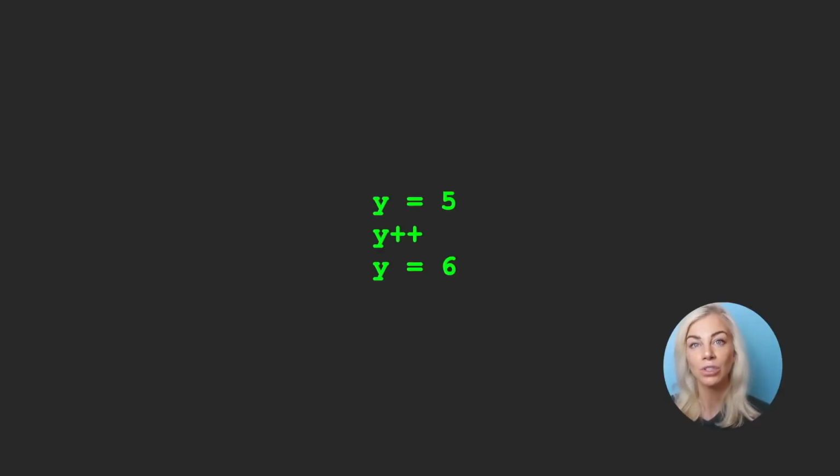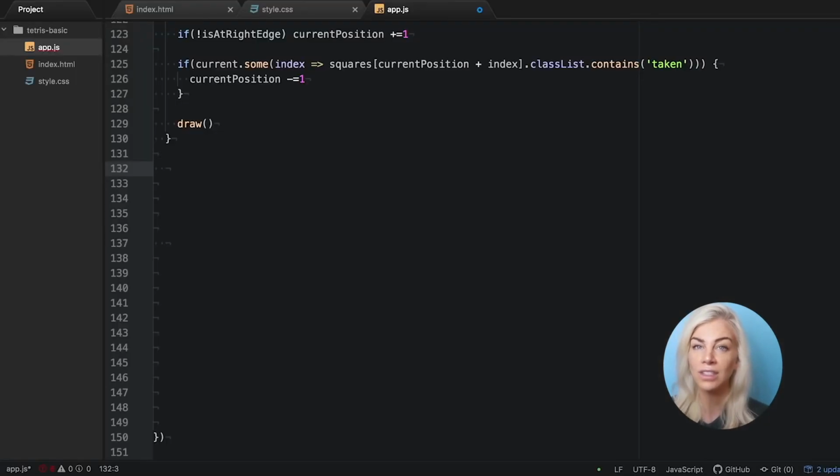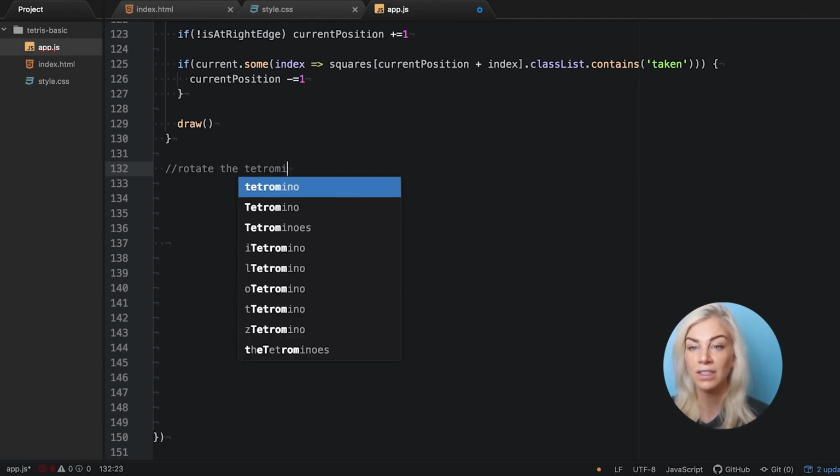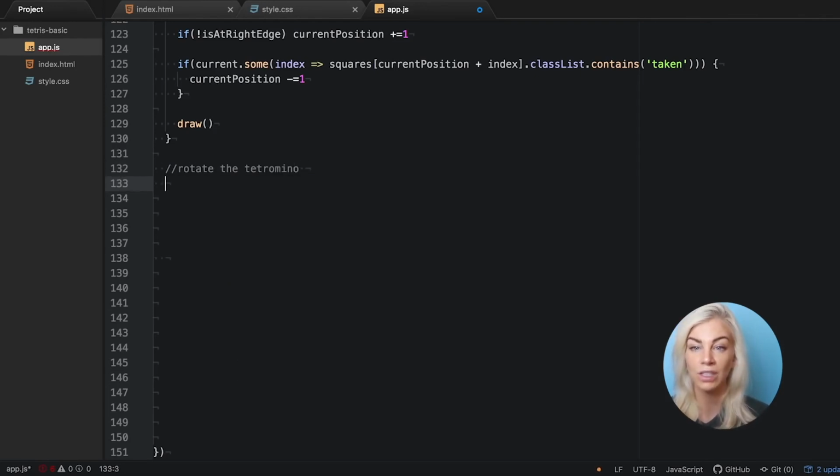In this example, you can see how it works. If y is 5 and we use the increment operator on it, the y will now have a value of 6. And you guessed it, there's also a decrement operator. Using the double minus will make the value of our y change from 5 to 4. Now, let's use this in our code. We are going to write a function to rotate the tetramino. This is actually us just skipping to the next rotation in the current rotation array.